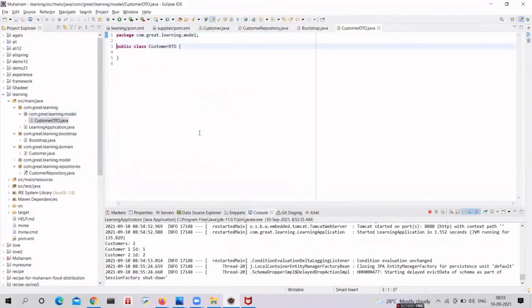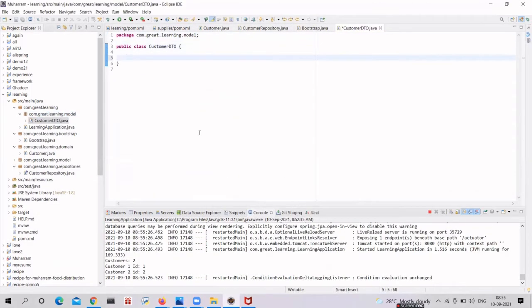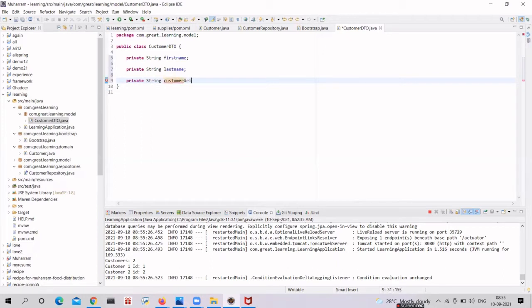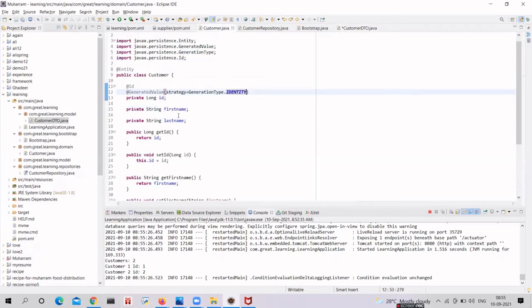And what I'm going to write over here is private String firstName and private String lastName, and one more thing we are adding: String customerUrl. So now you noticed that we have not added the customer URL over here.